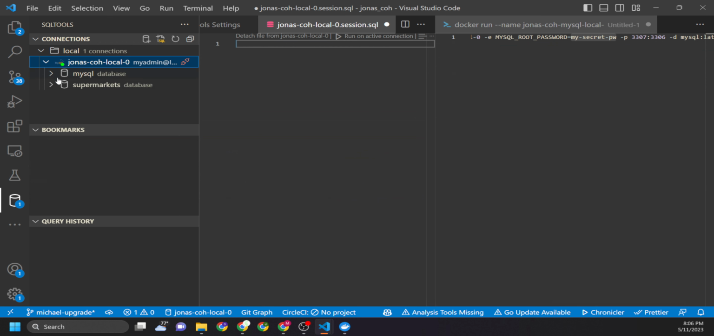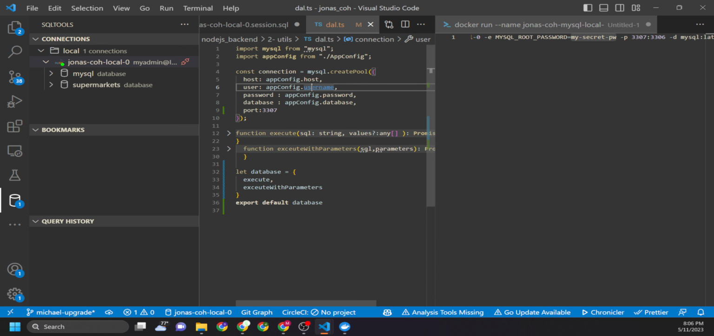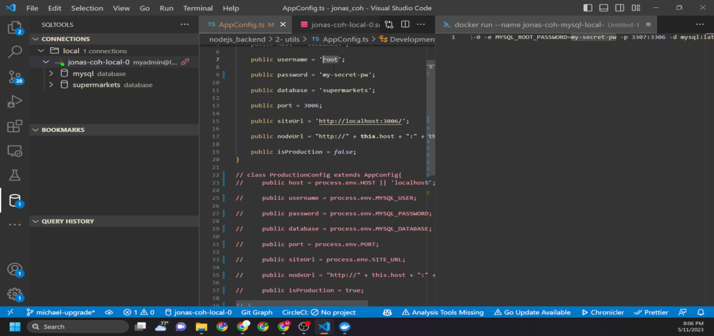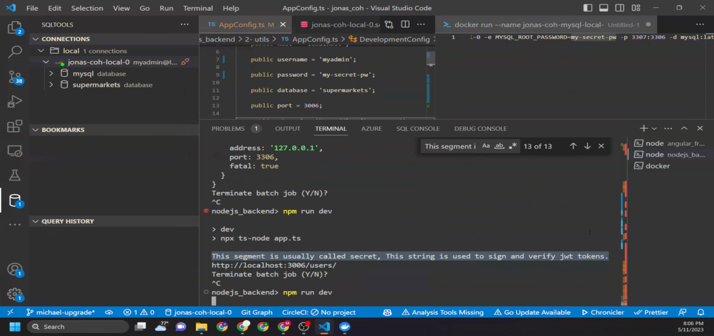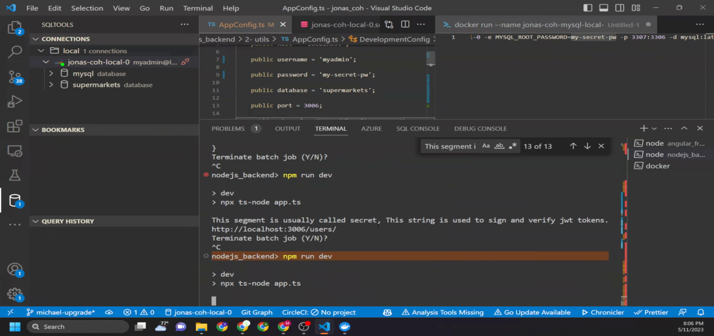So there's that. Now I'm able to do that. Now here, instead, the username is going to have to be my admin. Let's try to see how everything goes. I'm basically not going to connect that way, so now I've got to try to restart and reconnect that way.